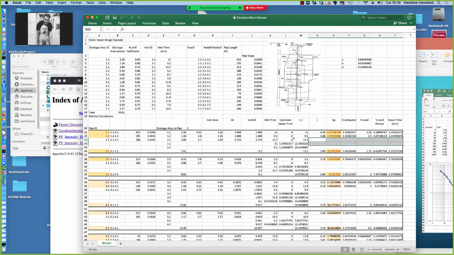There's nothing over here because we haven't decided which time of concentration to use yet. If we include the contribution from pipe 1-1, that has an 11-minute inlet time, upstream sewer time of 1.3 minutes for a total of 12 minutes. If we include 1.2, 9-minute time, 1.21 minute sewer time for a total of 10 minutes. And by convention, we're going to use the largest of those three, which will be the 13.7 minutes, for the time of concentration at location 2.1.